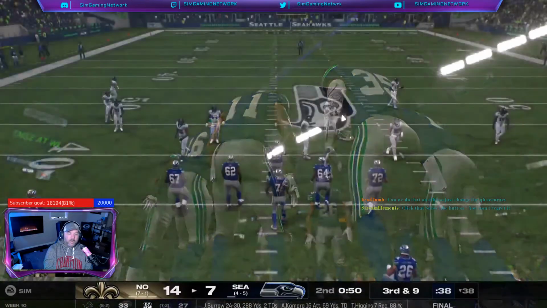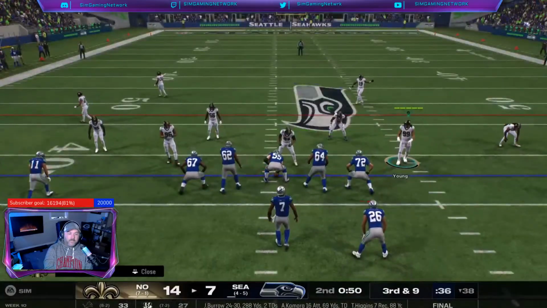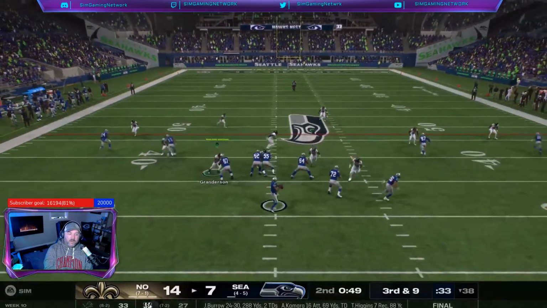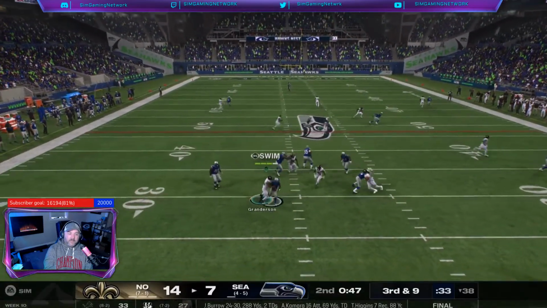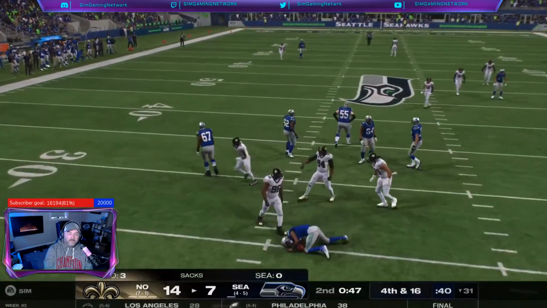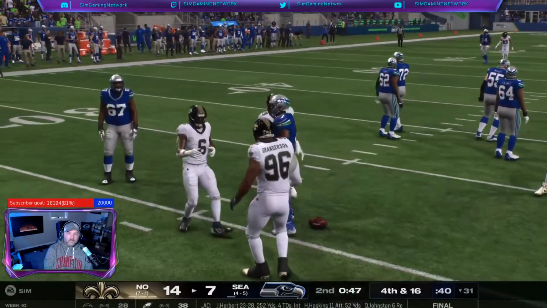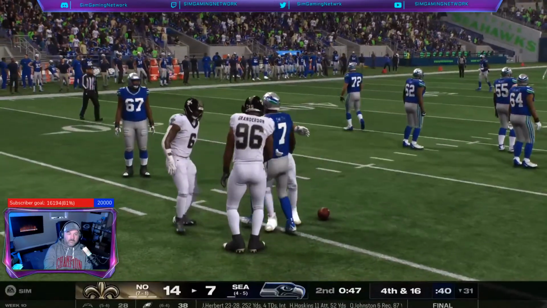We're gonna go dime here. They've really gotten away from the run since Kenneth Walker got hurt. Anybody else notice that? Oh, we got him. Pocket isn't holding up. They're able to drop it. And the defense comes through. That's going to back them up and bring up fourth down.